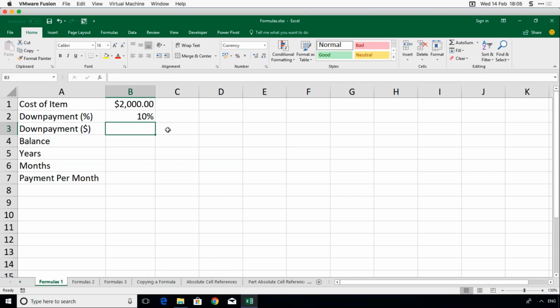So first of all, how do I work out the down payment? Well, yes, I know I can do it in my head or on my fingers and just type 200 in there because I know that that's 10% of 2,000. But if I change the cost of the item or I change the down payment, you'll notice that the 200 does not change. The whole idea behind formulas and functions is that as you update the spreadsheet, it will update the result of the formula.